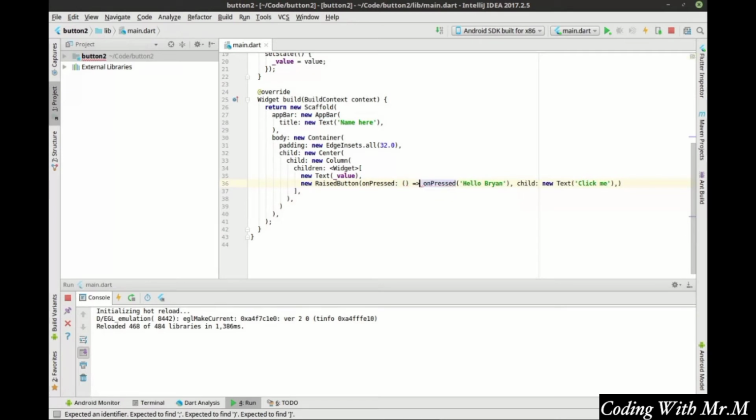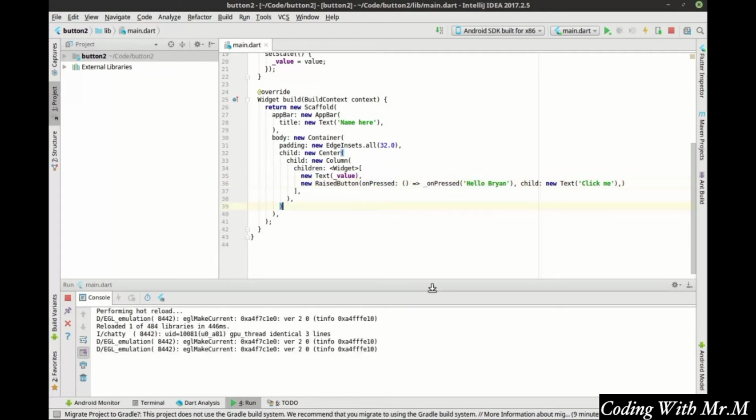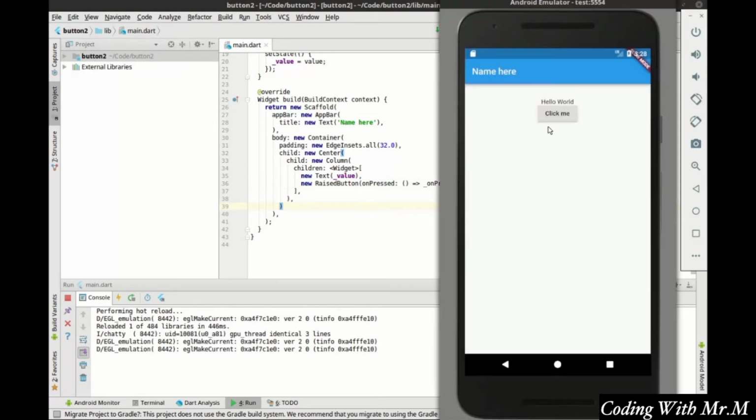So we're going to make an anonymous function that simply returns the onPressed with hello. Therefore, we're actually returning a function into that. Remember, in Dart, functions are objects as well. So now, suddenly, this works as expected.